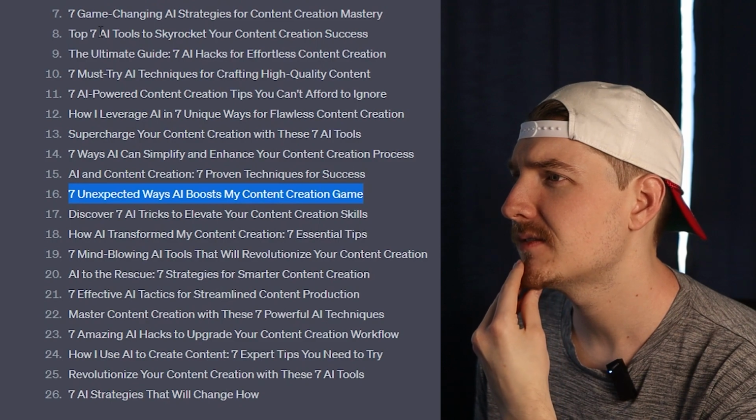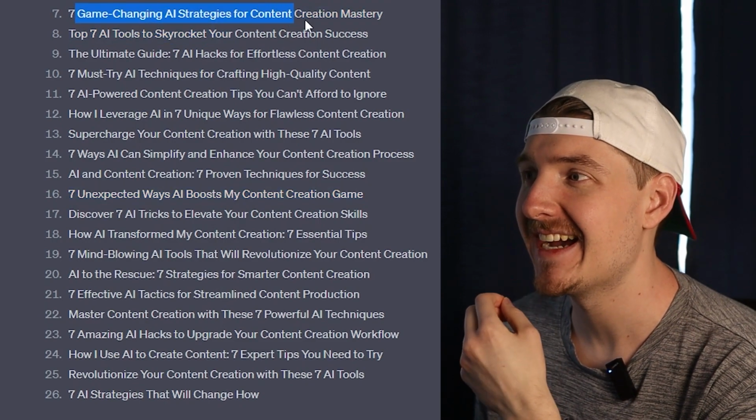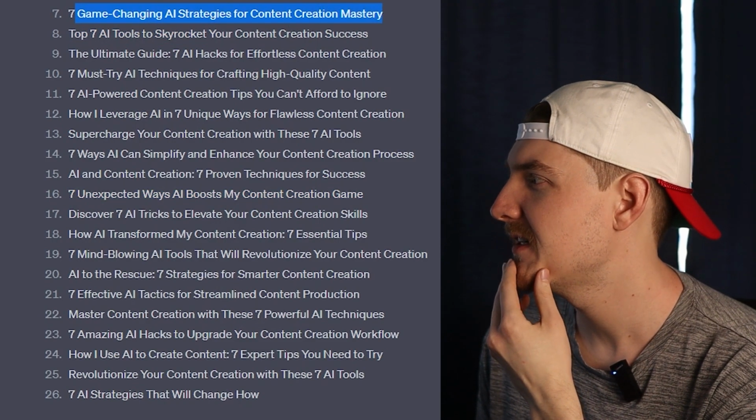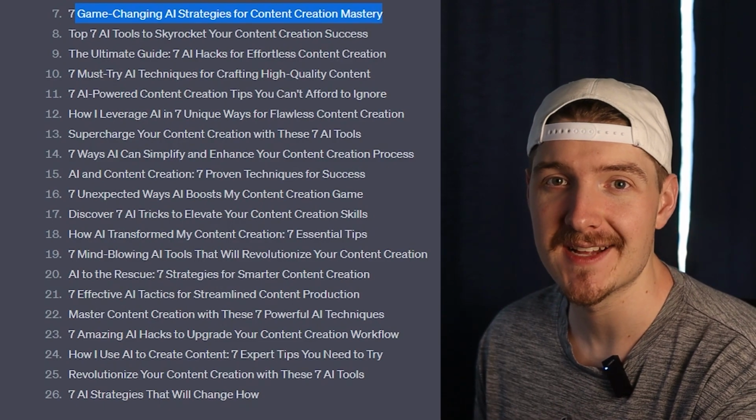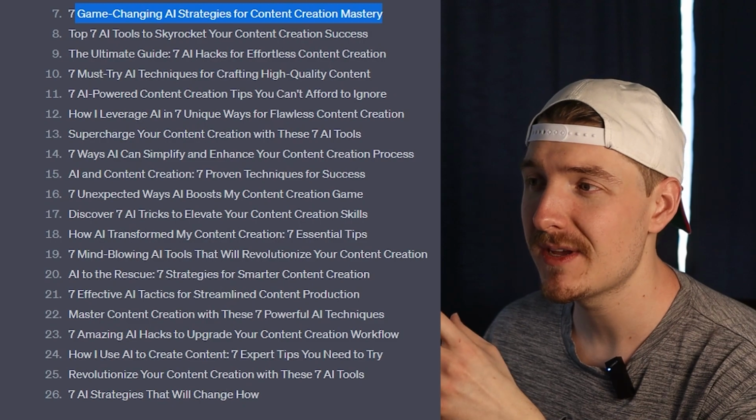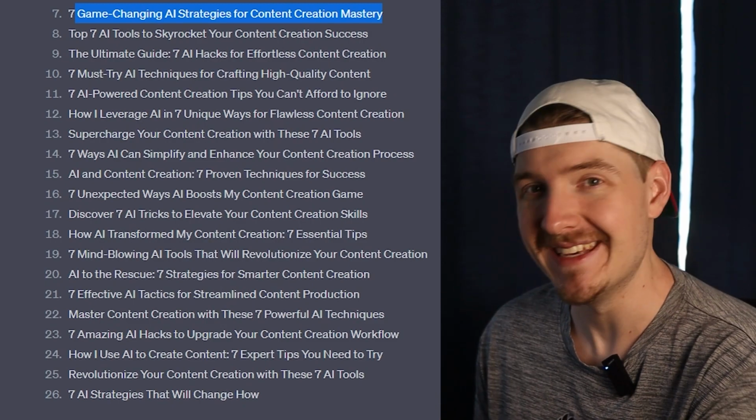I also liked 7 game-changing AI strategies for content creation mastery. I'm probably just gonna need that 7 game-changing AI tools for content creation. So I'm stuck between those two, but you can see just how easy that was.